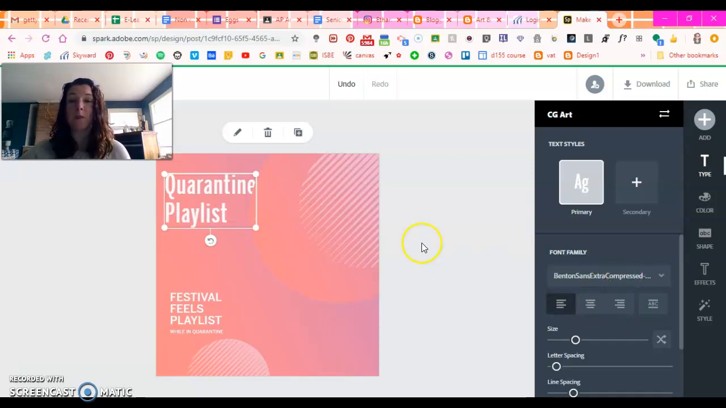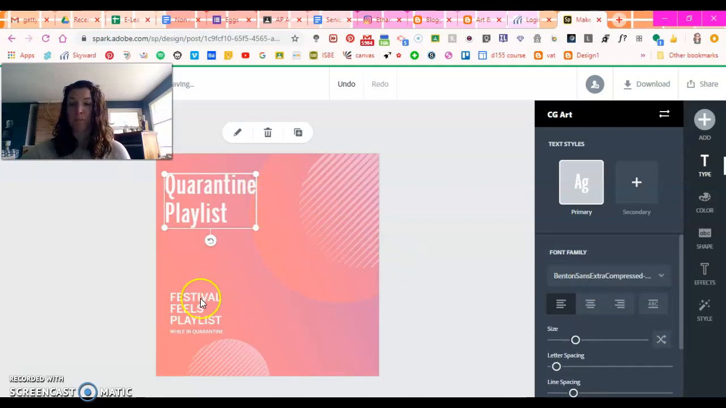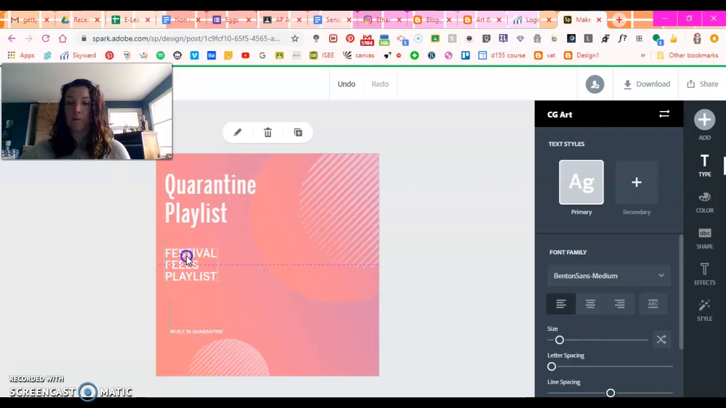So for the sake of time, I'm going to keep it this font, and I'm going to scroll down here and move the order. There we go. So see how it popped in front of that circle. So I'm going to just keep it like that for now. Then here, maybe is my secondary font that was listed on this guy, and this is going to be my list of songs.